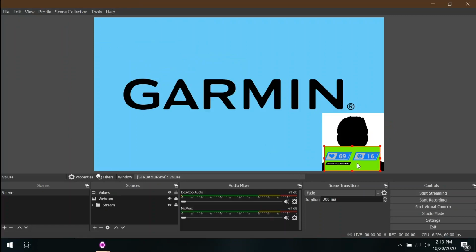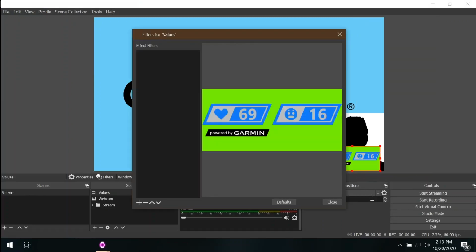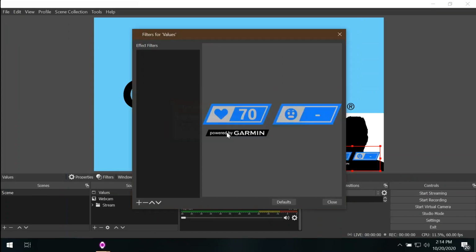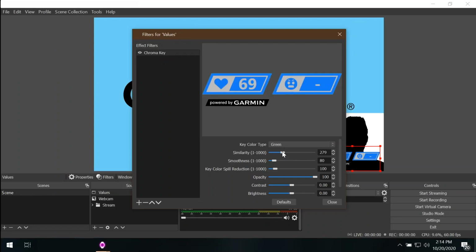To change this, right-click on the value window. Select Filters at the bottom. Now click on the plus on the bottom left and select Chroma Key, then OK to finish. Here you can adjust the value window's opacity, contrast, and more.